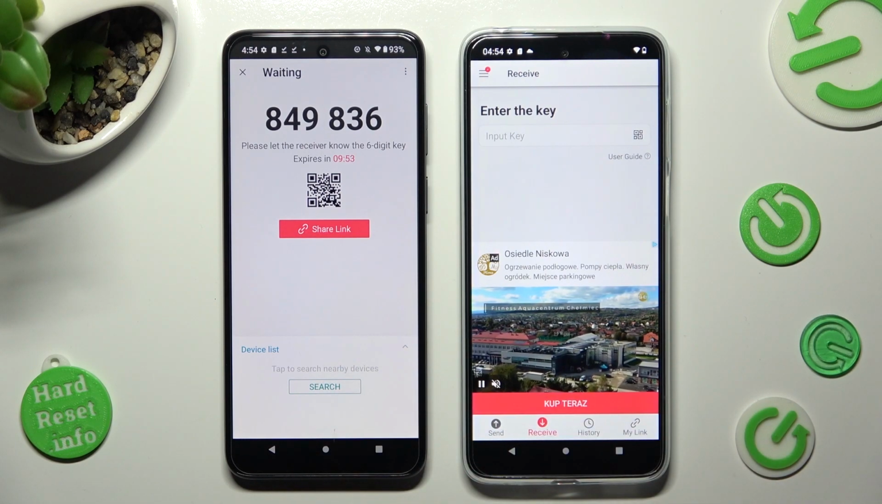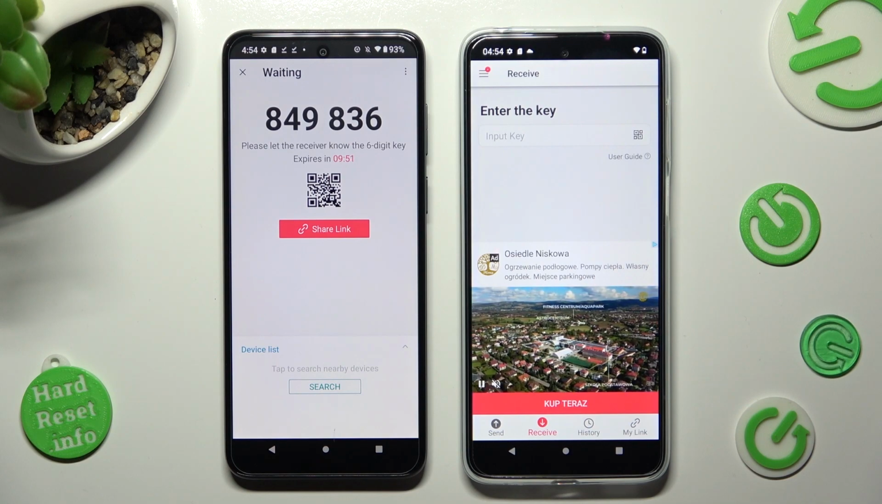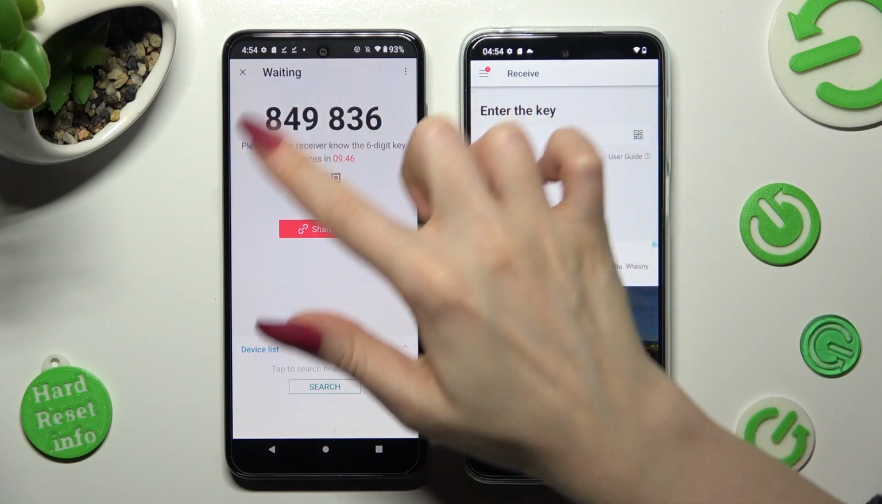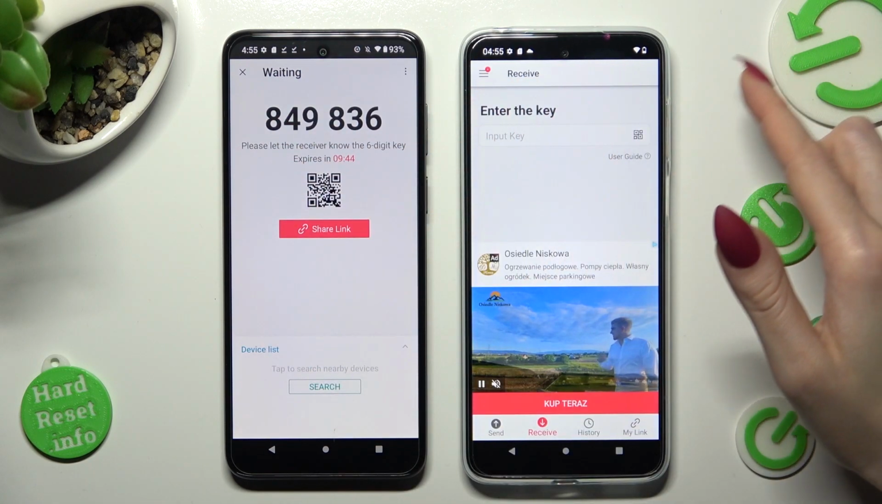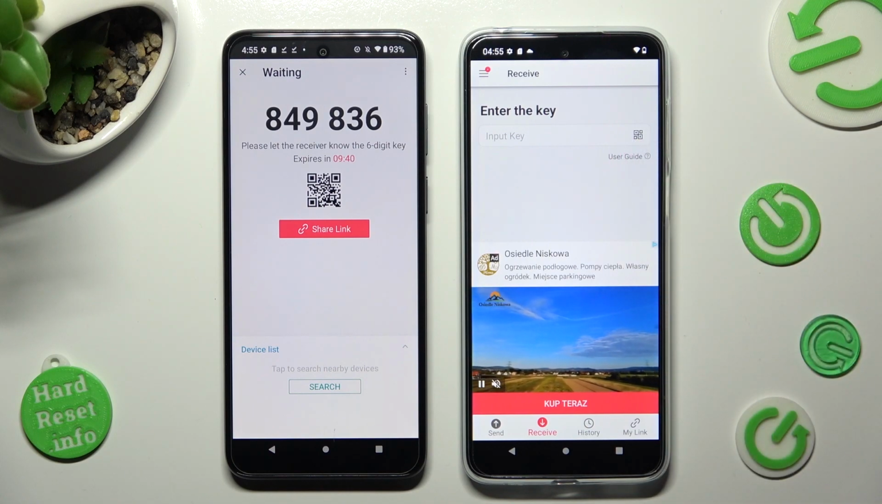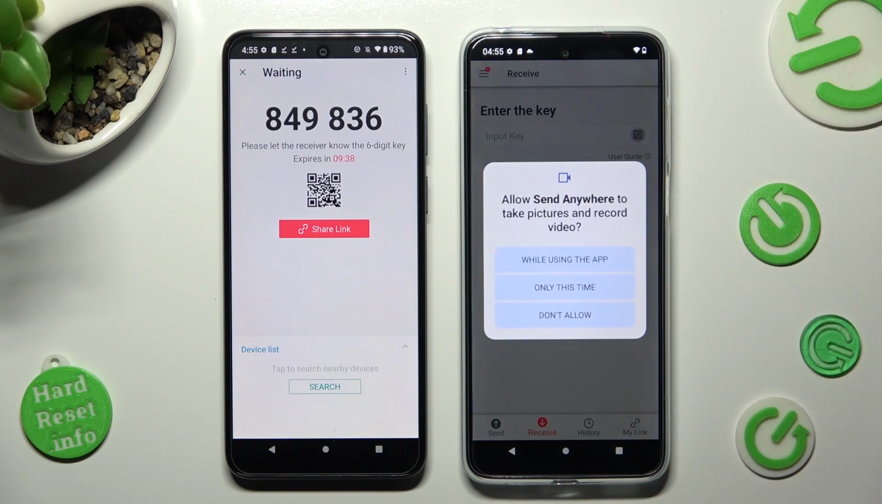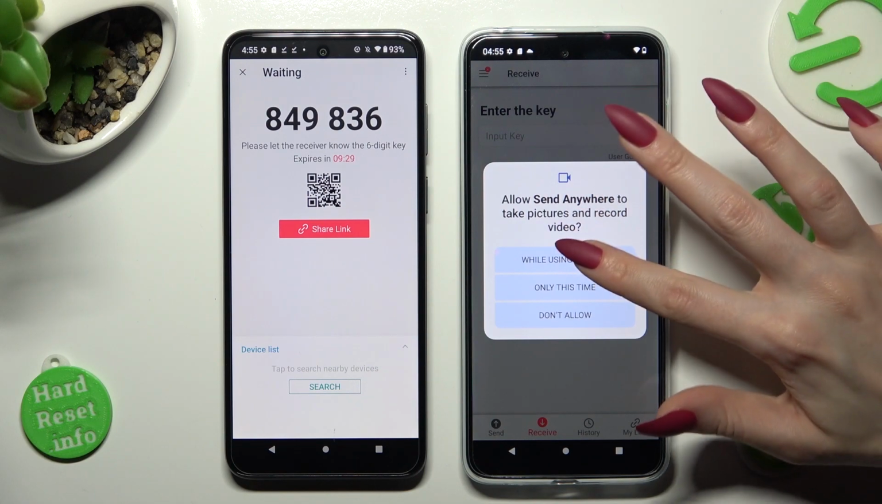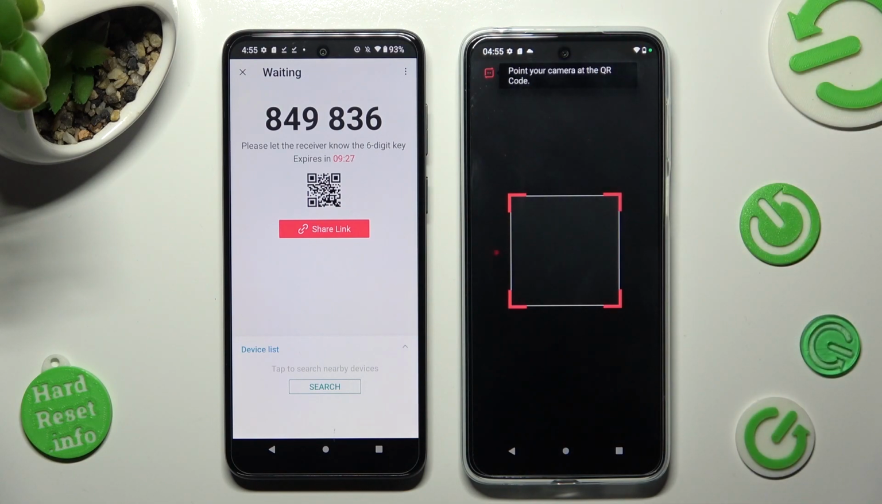and pick the best connection way for you. If you want to connect using QR code, you need to tap on this scanning icon next to Input key on an Android. Then choose while using the app or only this time to allow camera access. And lastly, point your device's camera at the code.